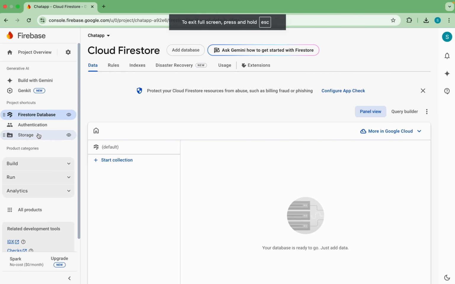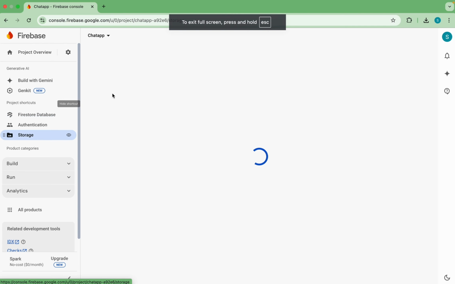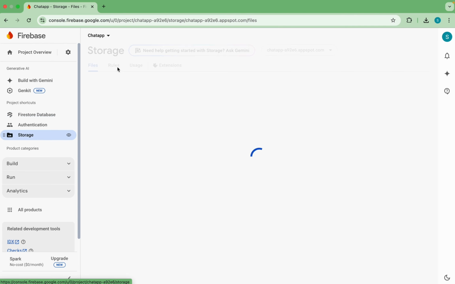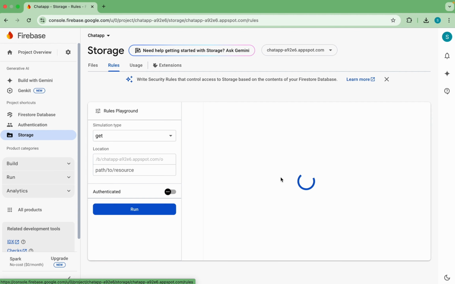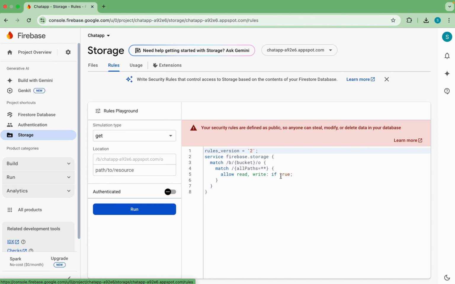So let's move to the Firebase, and in the storage section, make sure that you go to the rules, and here in the rules you need to simply change from false to true. Yeah. So it's simply loading. So it's simply changed from false to true to upload this.